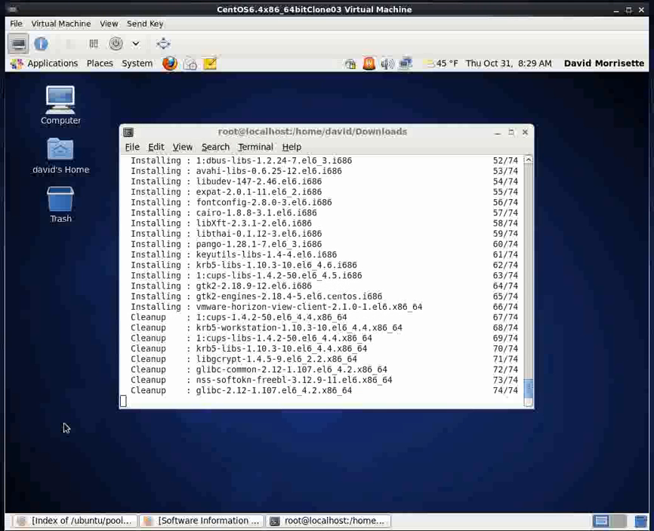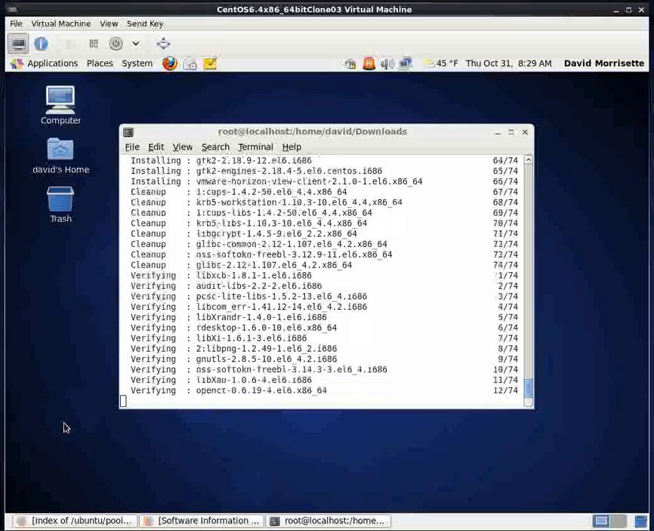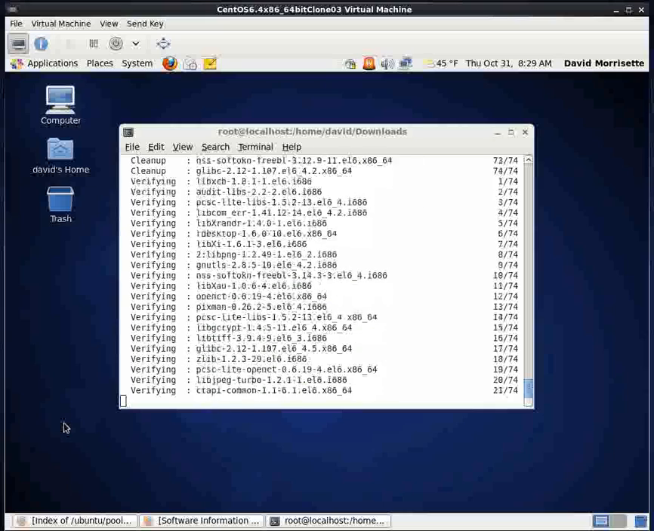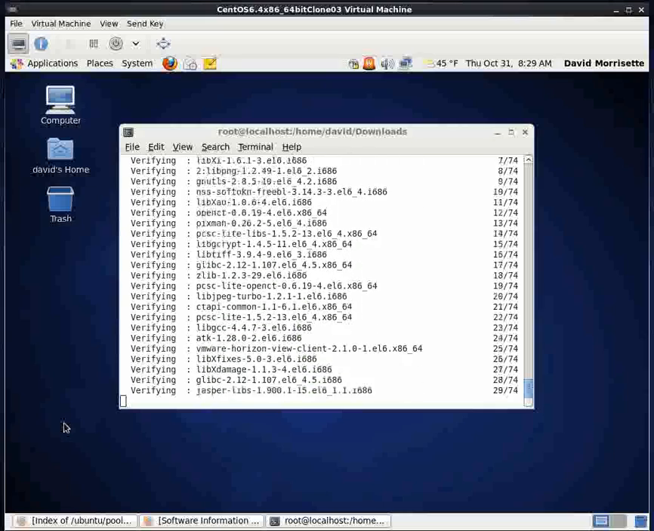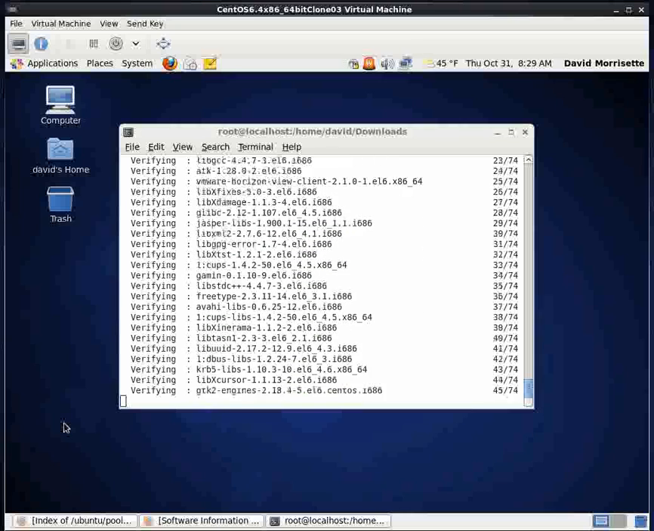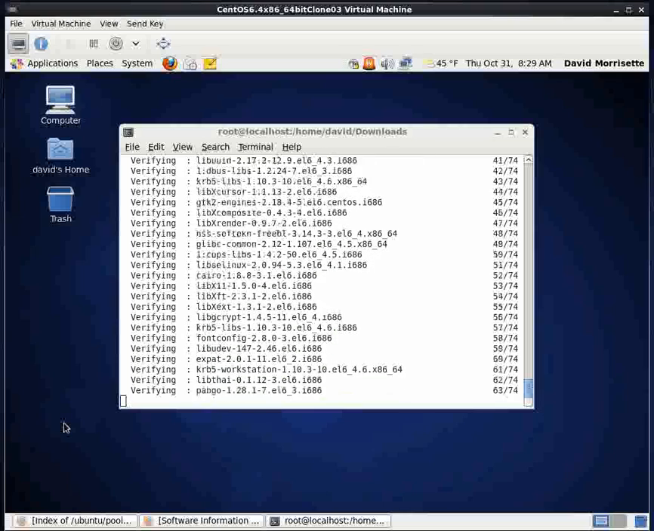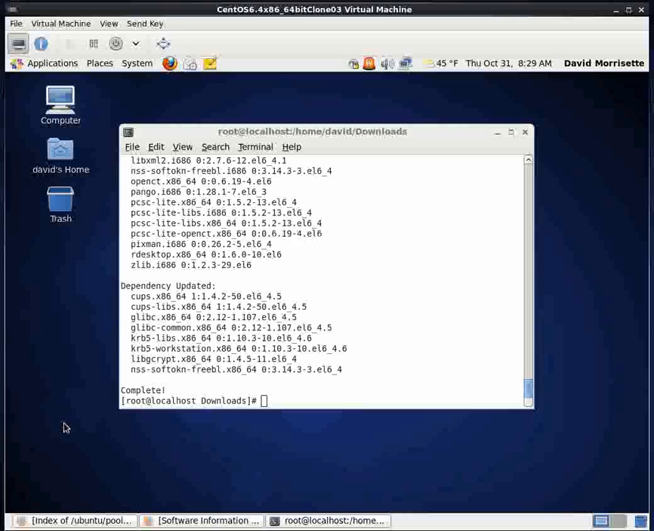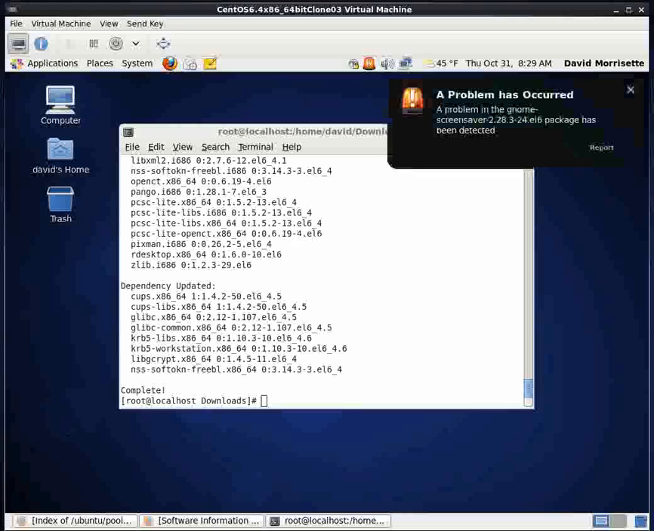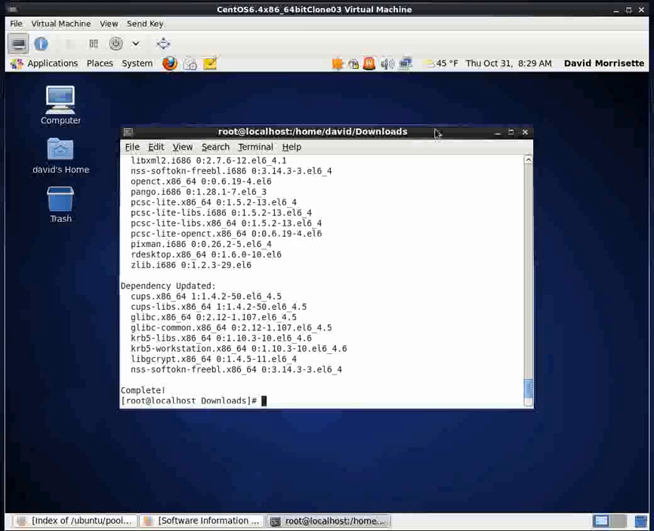Okay, I'm actually coming back here to the video, and you can see it's finishing up. It's done the installs, it's doing some cleanup and making sure that everything loaded correctly. It's going to run through and verify the 74 packages it loaded. And as you can see, with all those dependencies, it's a little bit easier to use the RPM than to go through and manually figure out the dependencies.